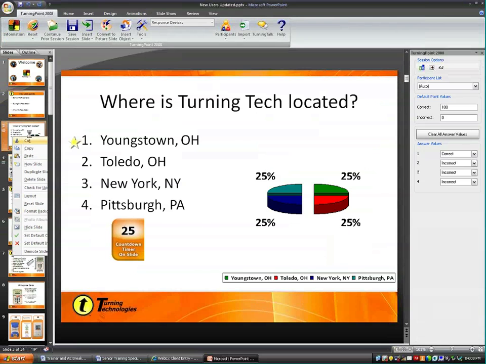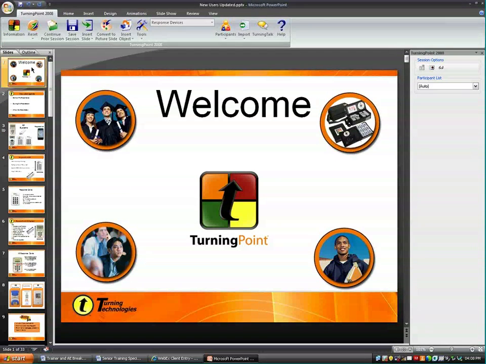So I opened up TurningPoint first, and then I opened up my existing PowerPoint. Now that I've done this, take a look at the upper left-hand corner of my page. I have my TurningPoint 2008 tab, which tells me that I have the integration with the TurningPoint software.